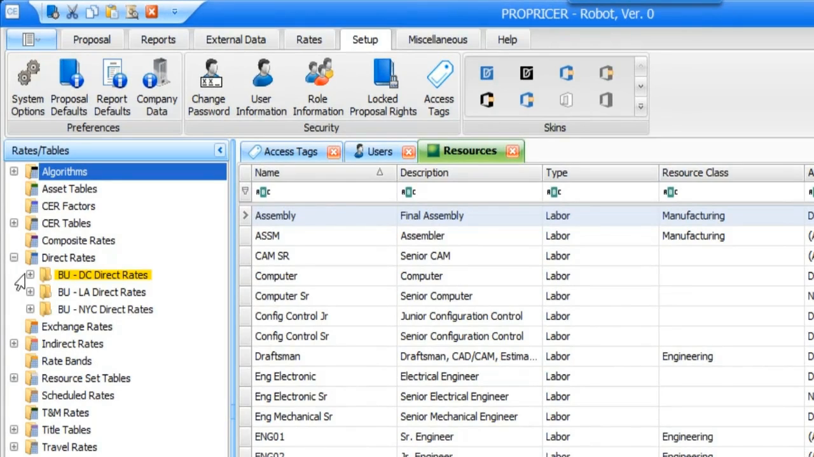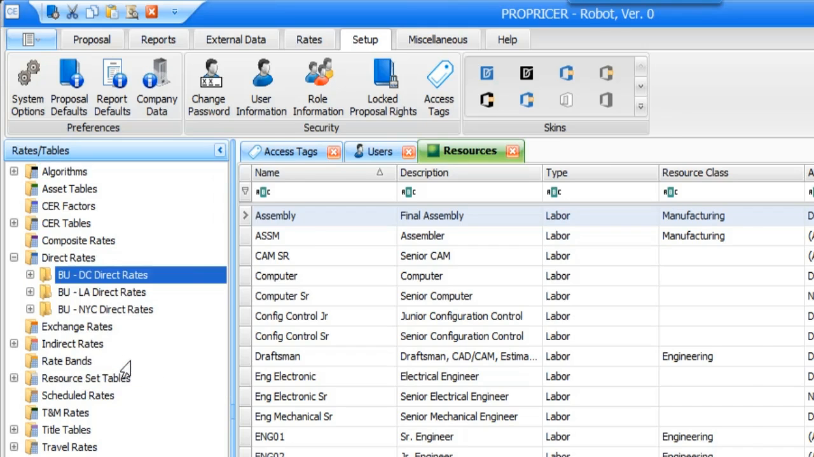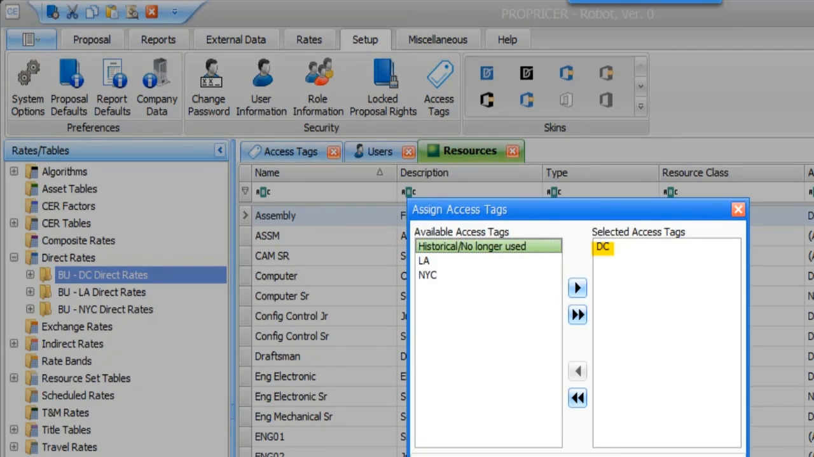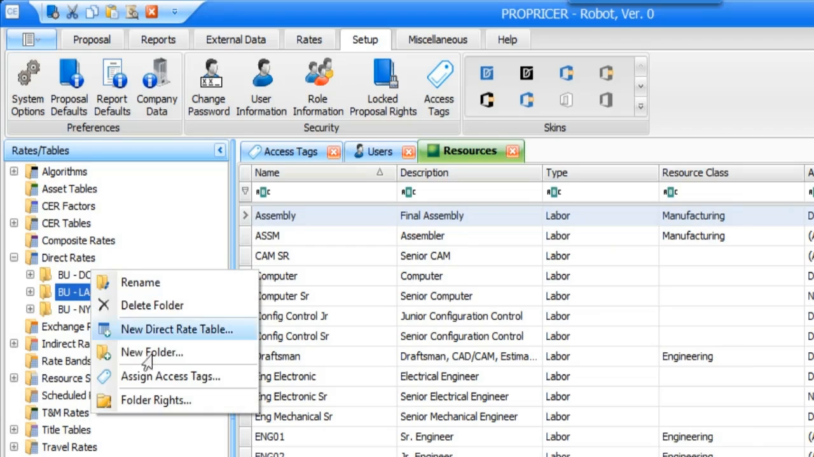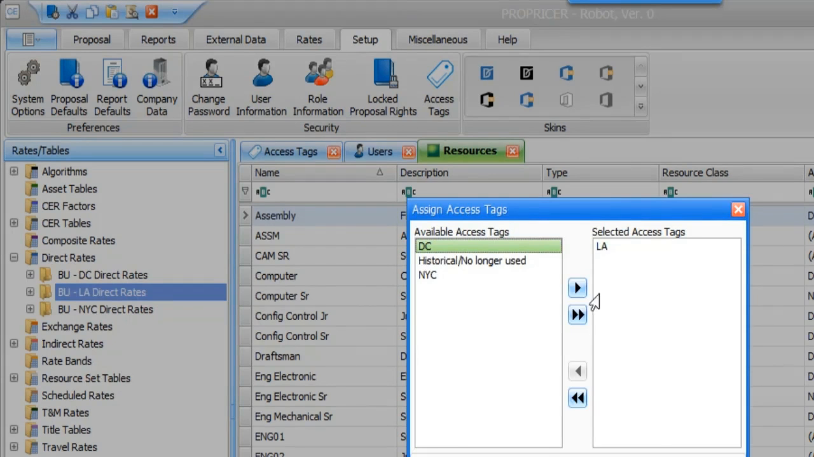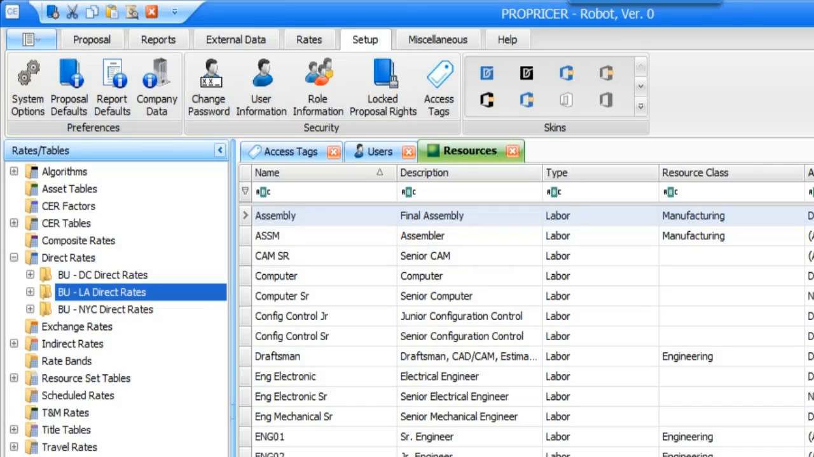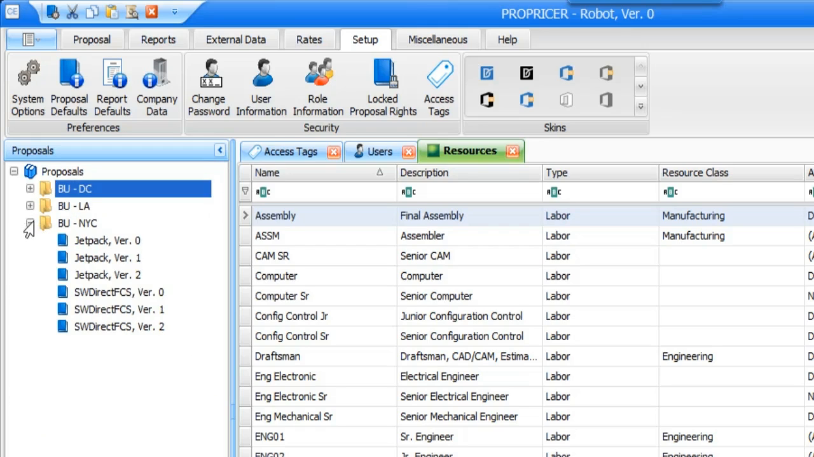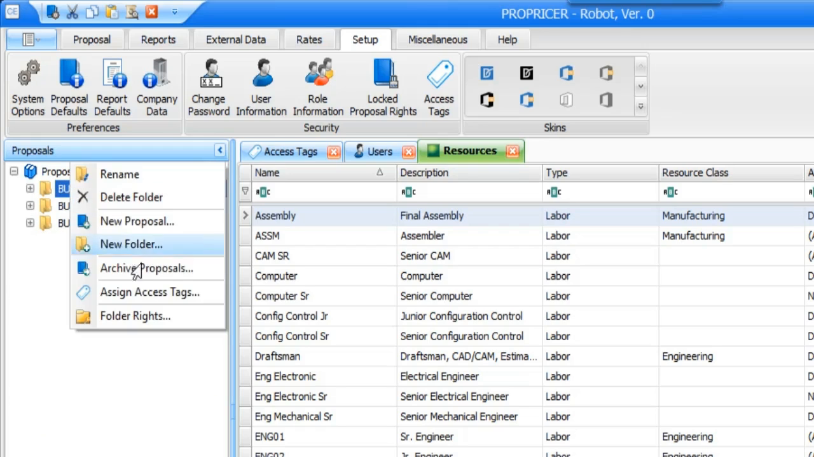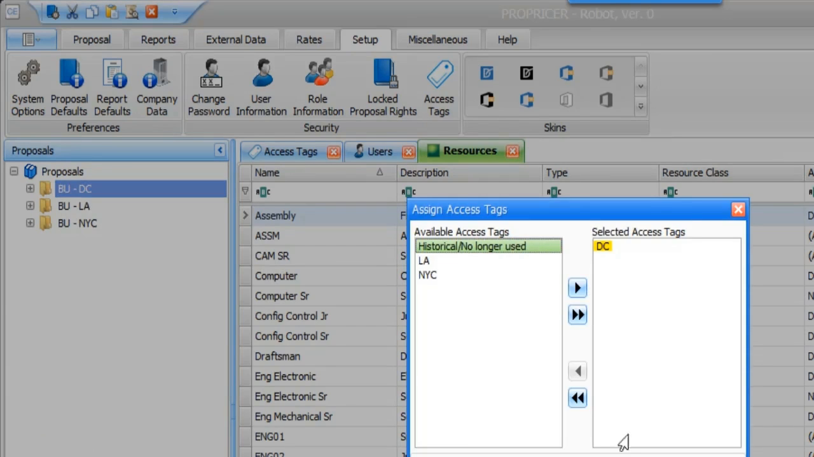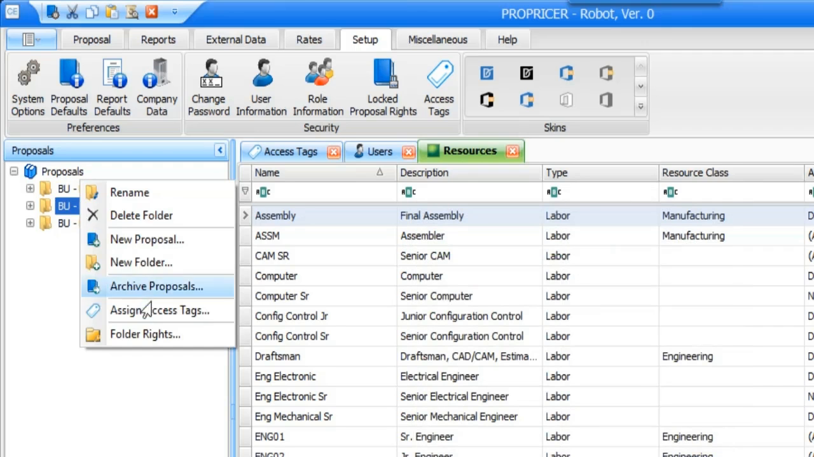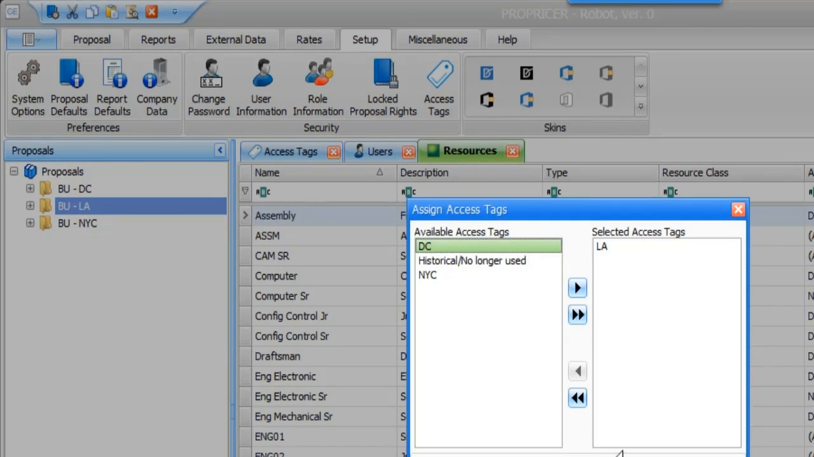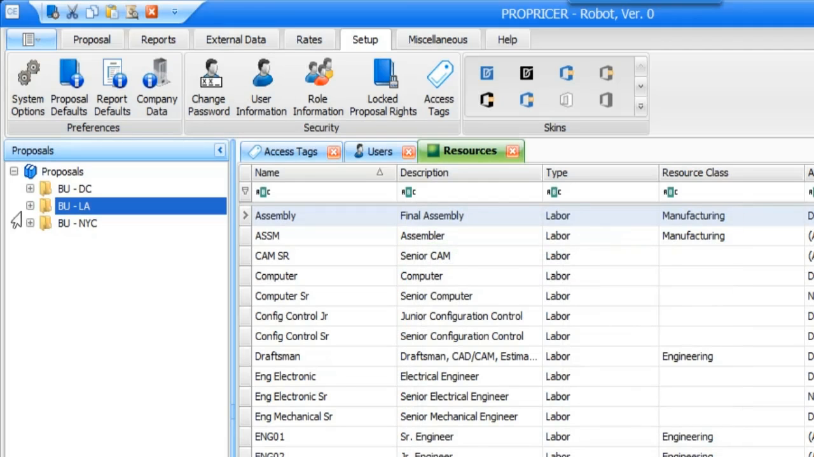Each of these folders has been assigned an access tag for a particular business unit. So, all of the rate tables inside this folder are only visible to the users that have the folder's access tag. Likewise, the proposals have also been placed into folders for each business unit. Again, all the proposals inside each folder are only visible to the users that have the access tag associated with the folder. So, like I mentioned earlier, if we hadn't assigned any access tags, users at every business unit would see all the resources, rate tables, and proposals.